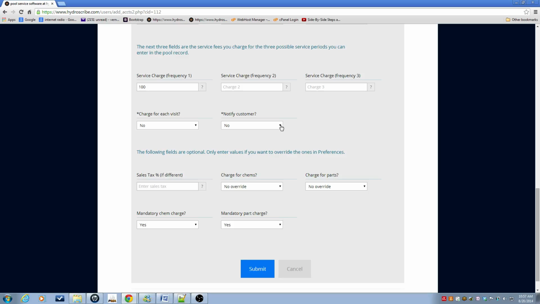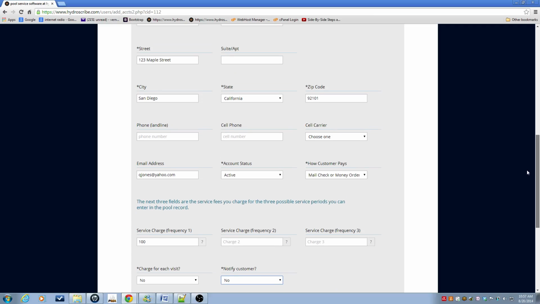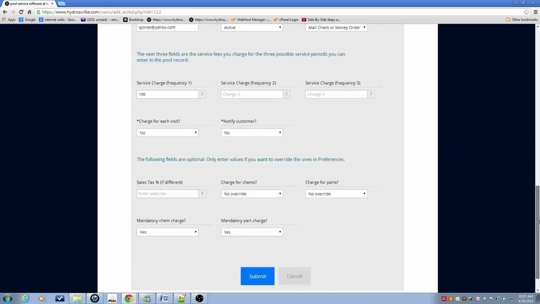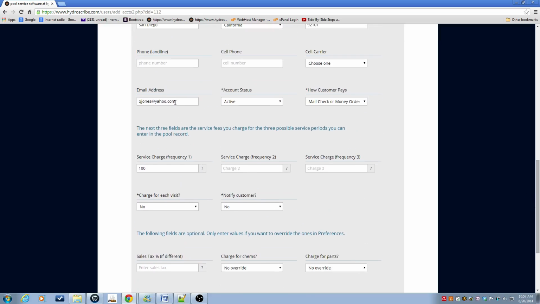Do I want to notify them when I'm done servicing their pool? If you select yes, you have to select yes by email, or yes by text, or yes by both text and email. Now, if you select yes by text, then you're going to need to provide a cell phone number and select the carrier that they use. That way it knows where exactly to send the text. If you select yes by email, then you have to supply an email address.